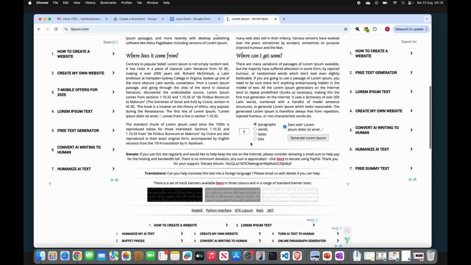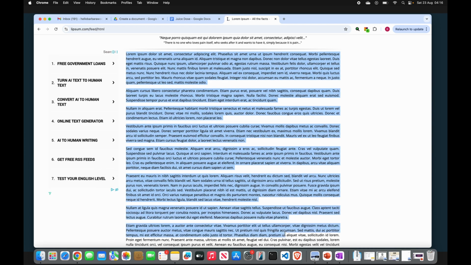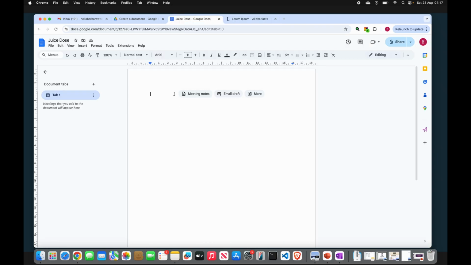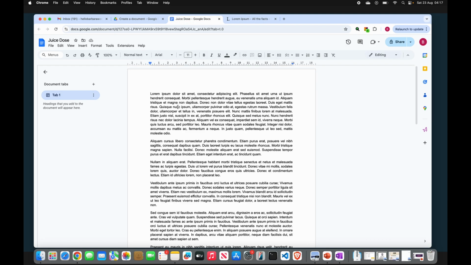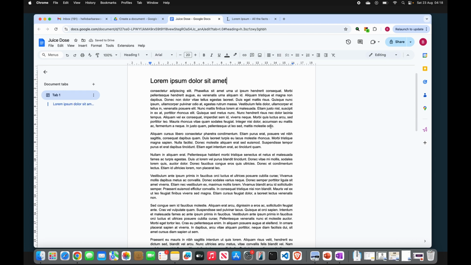Over here, I'm going to select the number of paragraphs that I want. I'll just say I want 8 paragraphs, and I'll go ahead and generate lorem ipsum. I'll select the whole of this, Command C or Control C, and then come back to my file and paste this. I'll go ahead and format this particular document into titles, subtitles, and normal text, and change from normal text to heading 1. I can do the same for the others as well.